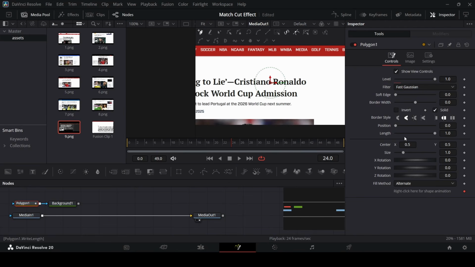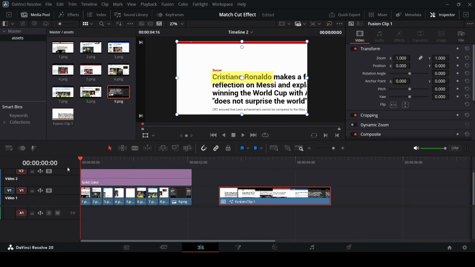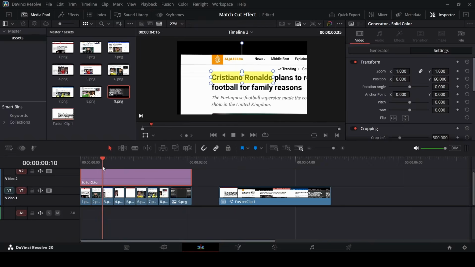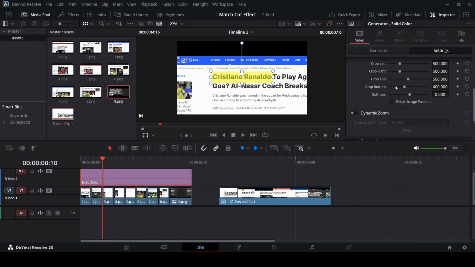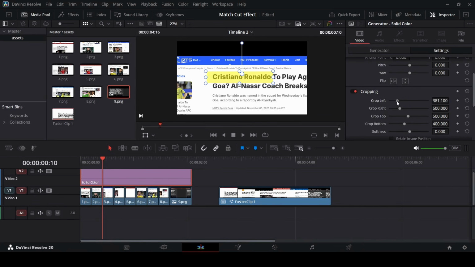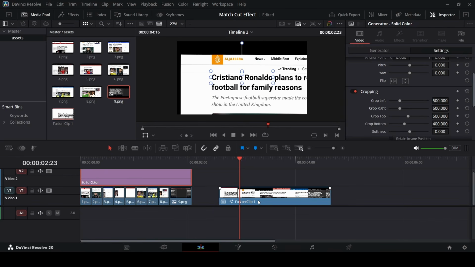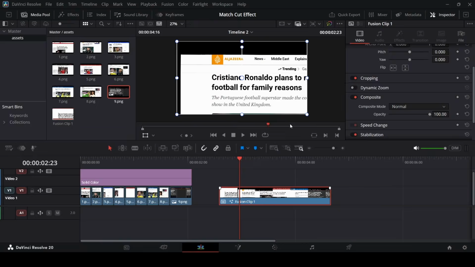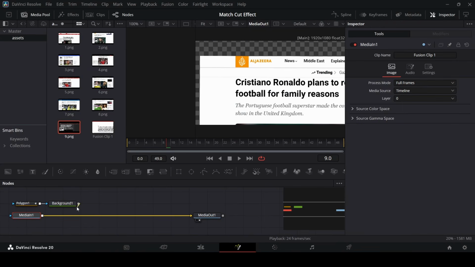We can also do some keyframing. We can also do some more effects. Otherwise, you could have done this in the main timeline as well by using this solid color. You could have done it by going over to the cropping and just simply changing the right from here. So you could have done that as well. But I prefer going over to the fusion composition and doing it from right here.